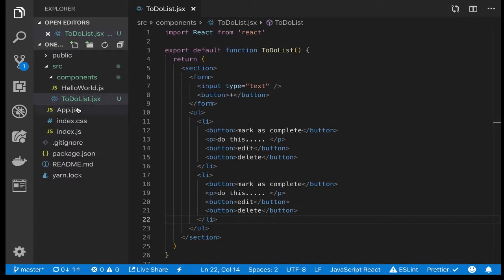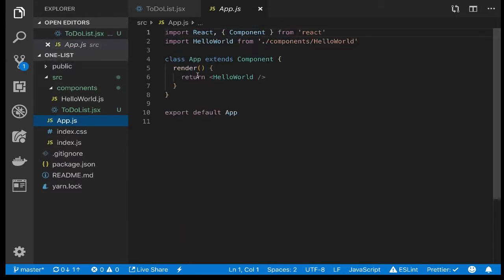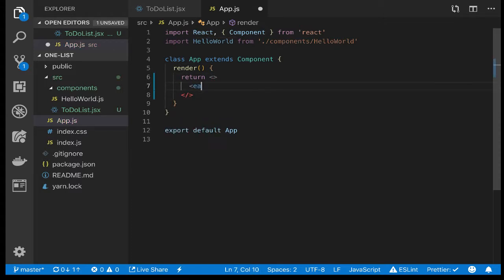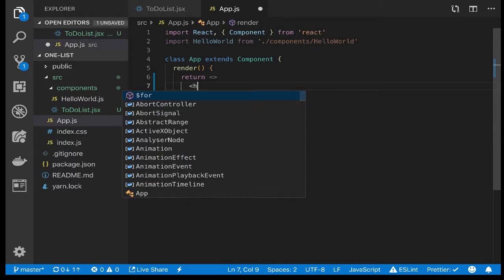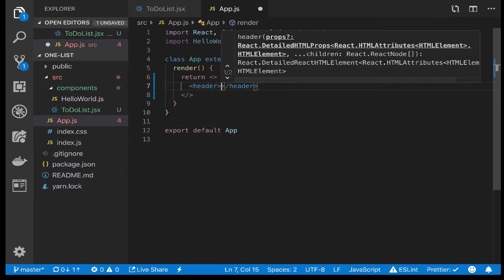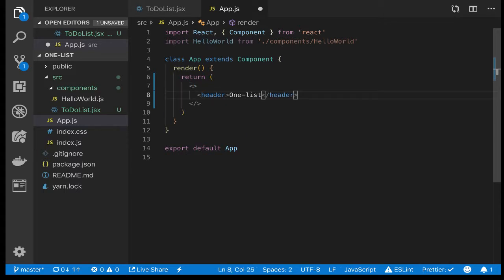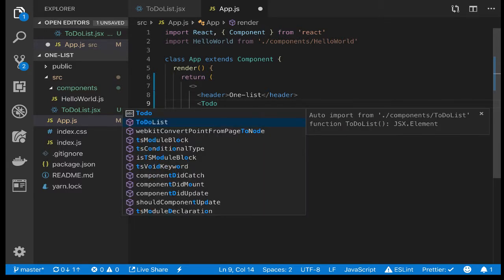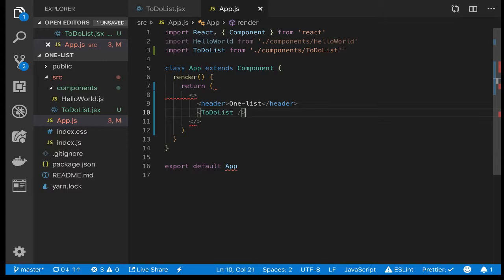Now I need to use it somewhere. Inside of my app.js, I want to give myself a header. I'll call this one list. And then we're also going to have a to-do list. Ta-da! It looks okay. Not styled at all.